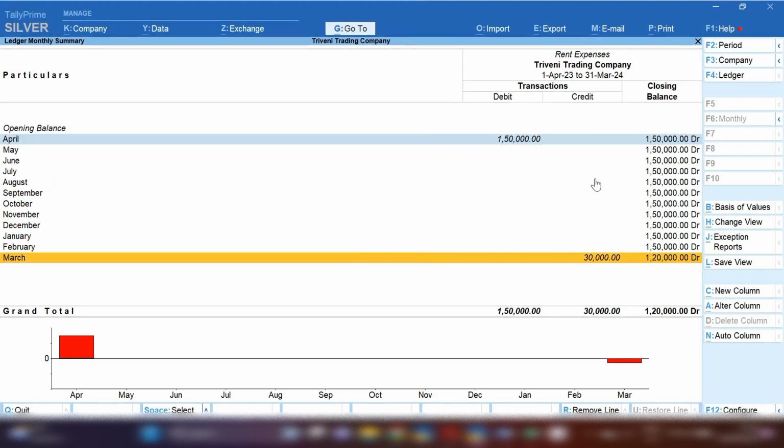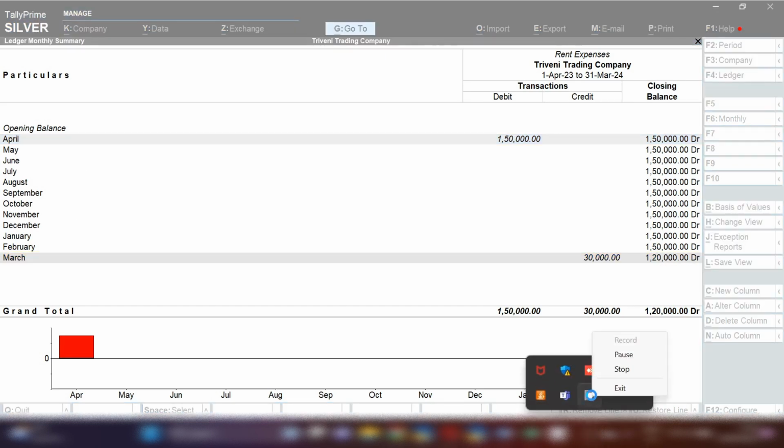In April we had booked 1.5 lakh, and after the adjusting entry in March, you can see 30,000 is showing on the credit side. So the closing balance is 1.2 lakh. It means the rent expenses have been adjusted and are correctly showing in the balance sheet. So this is how you can also record prepaid rent expenses in Tally Prime.